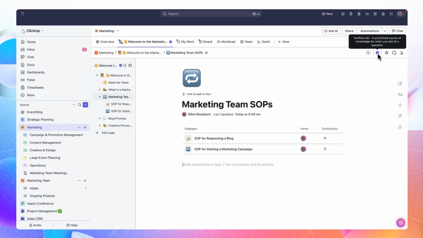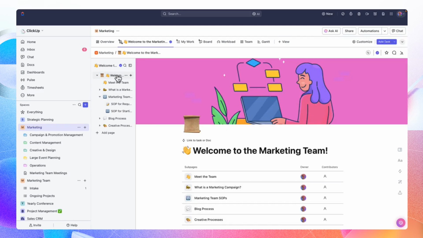So it's really easy to build an internal intranet that people can search and get any information that they need about your teams and how to work together. And by the way, all of this documentation that you see, it's actually all based off of doc templates. So it didn't take me that long to set any of this up.